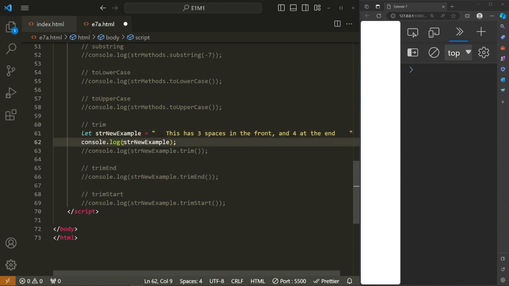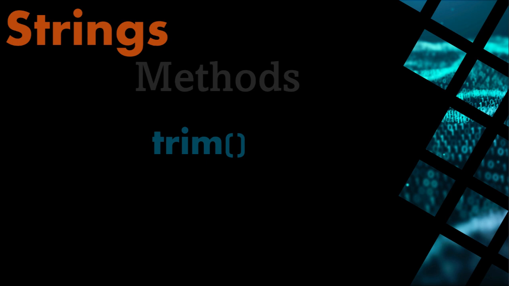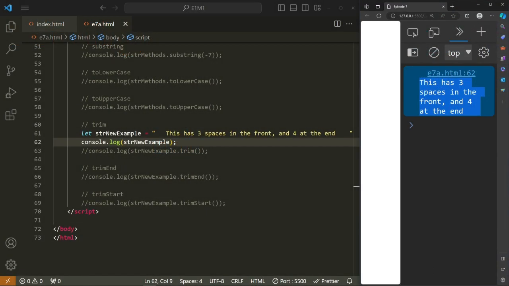First of all, let's just print that out, and we can see that there are indeed spaces both in the front and at the back. So first we will look at the trim function. The trim function removes empty space or white space from both the beginning and the end of a string. It removes leading spaces and trailing spaces.